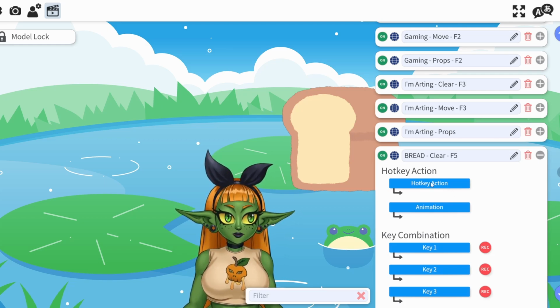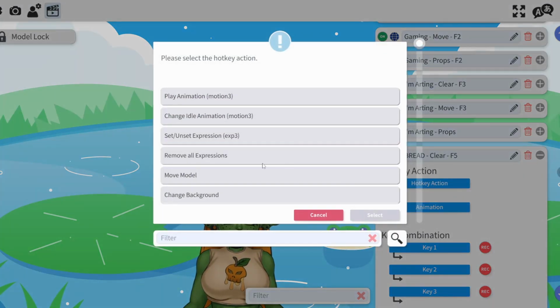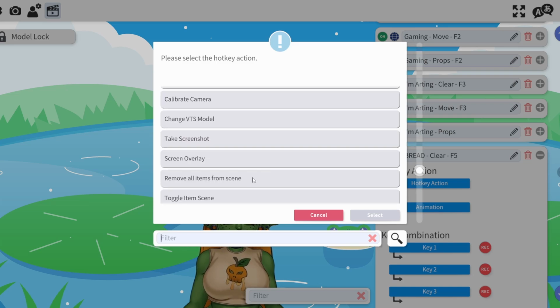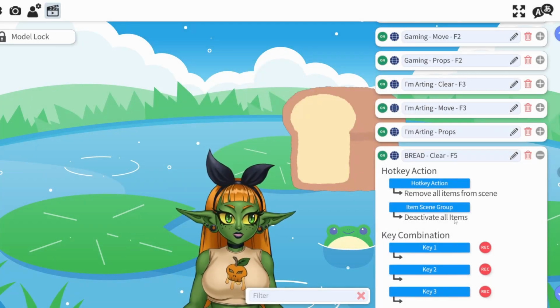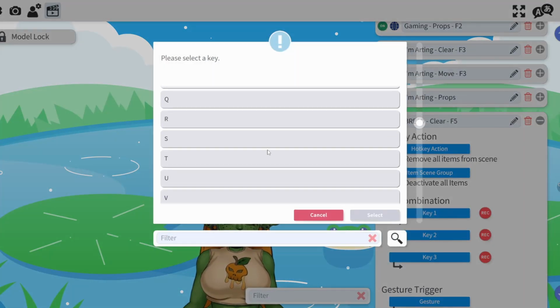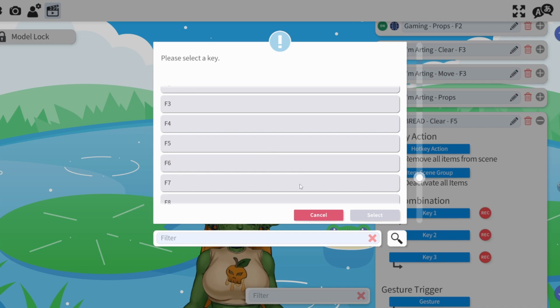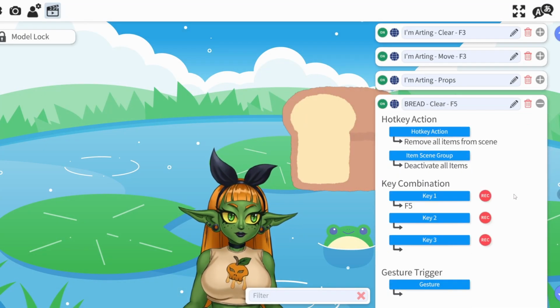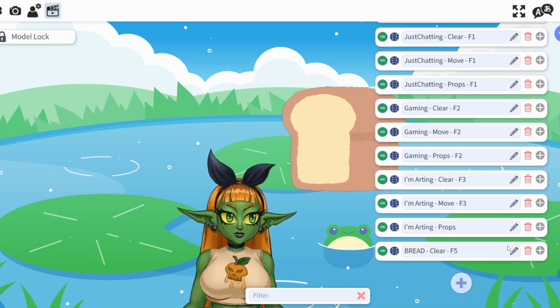Alright, so that's named. Let's create the hotkey action. So this is going to be the one that removes all clutter from the scene. So remove all items from scene. Select. It will deactivate all items. And then choose your key. Make sure that you choose your key, because I keep making hotkeys and then I forget to actually select the key and then I'm like, why is it not working? That's why. So that's it for this. Real simple, real easy. Let's make the rest of it.